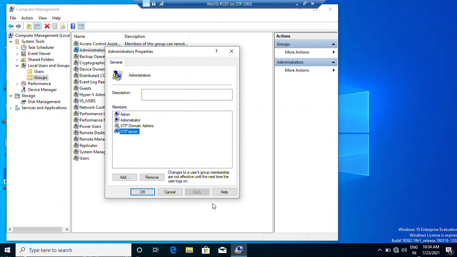So guys, this will help us a lot while we are trying to push our client to our endpoints, or you can say Windows client computers.